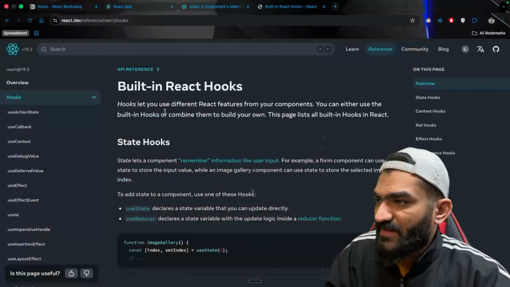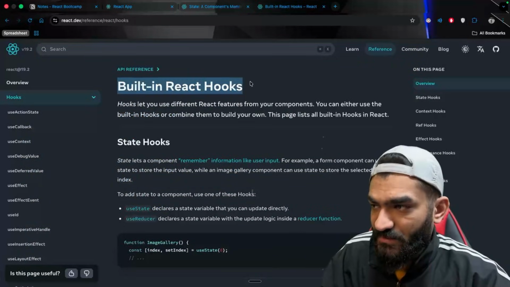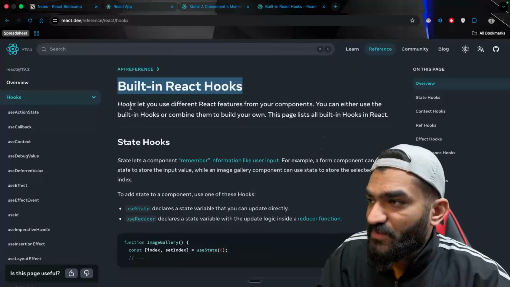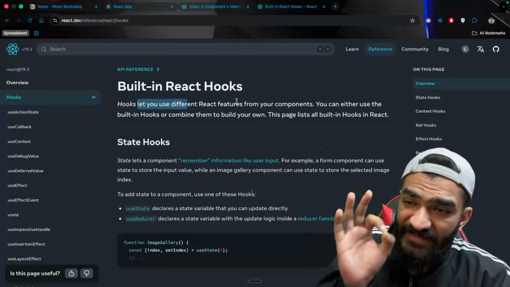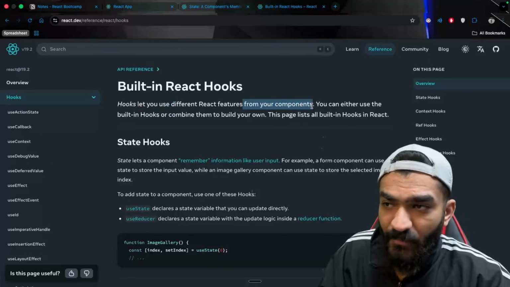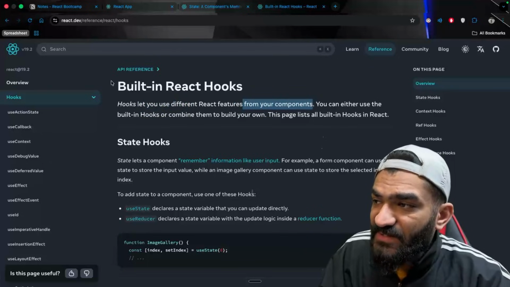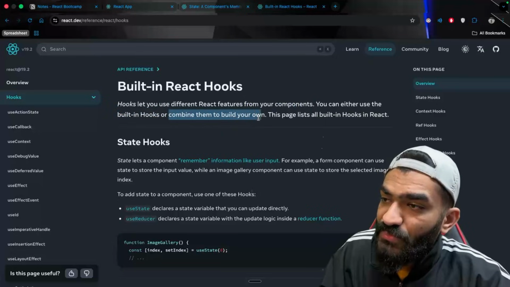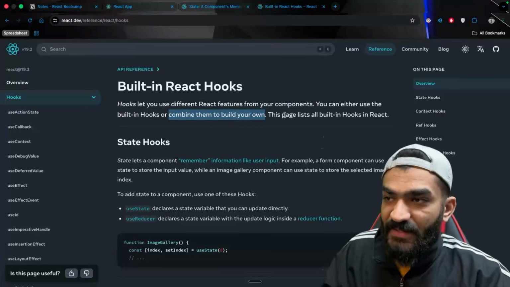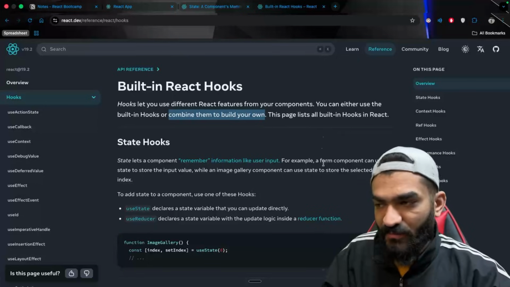Let's go and study these things over here. Now, built-in hooks. Okay, so we have built-in hooks. Hooks let you use different React features from your components. You can either use built-in hooks or combine them to make your own hooks. This page lists all the built-in hooks.